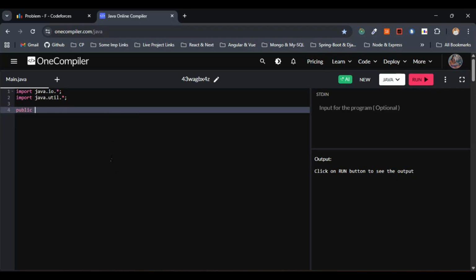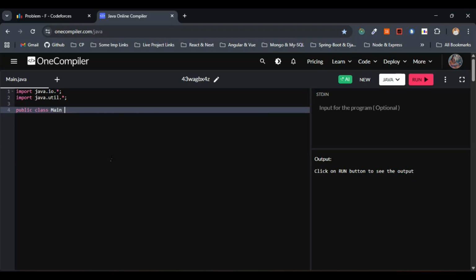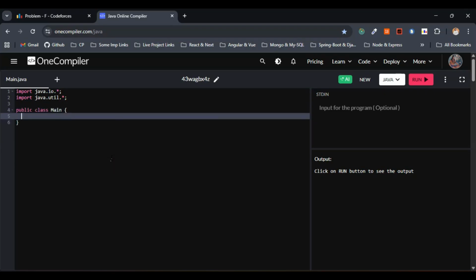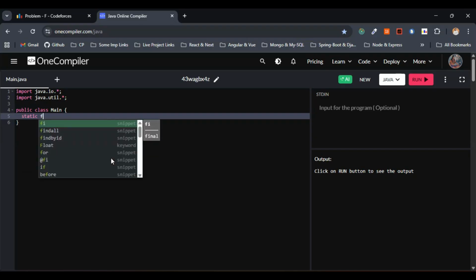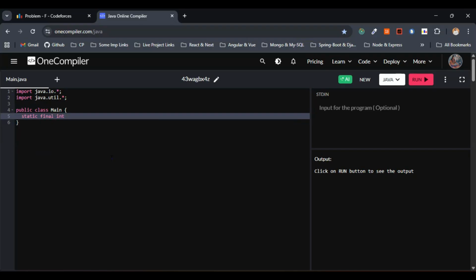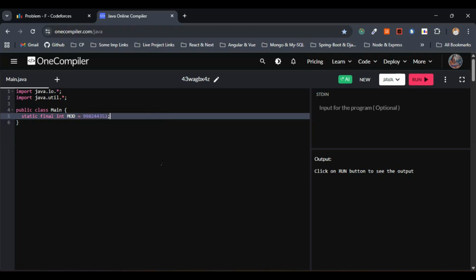Now let's go with public class Main, right? So within the main class, let's go with a modulus for answers. I'll just go with static final int MOD equals the mod value. So let me copy this one entirely and paste it over here, right?